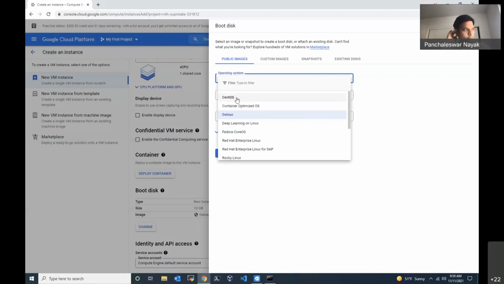This is a Linux from Red Hat. This is the open source Red Hat version. And if you want to put Red Hat Enterprise Linux, you can always do that. Fedora also, this is the development version.